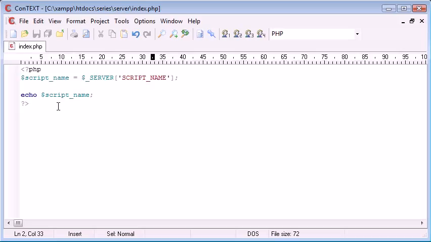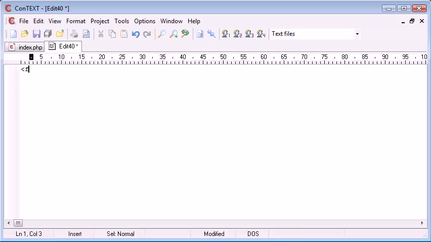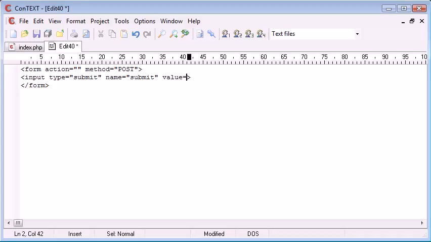For example, let's create another file and we'll put a form in. And we'll have the action of this, well, we'll leave the action out, that's the point. So method equals post. And in here we'll just create a submit button. Type equals submit, name equals submit, and value equals submit. Now I've given this a name so we can keep track of when this button has actually been pressed.